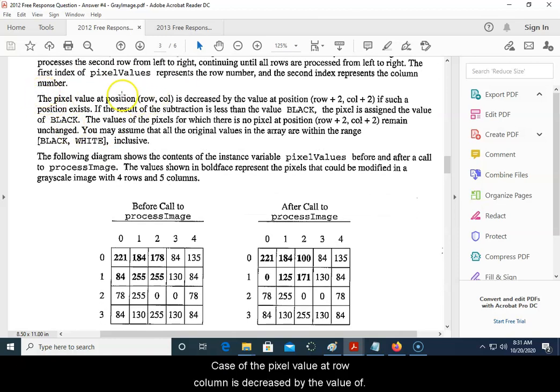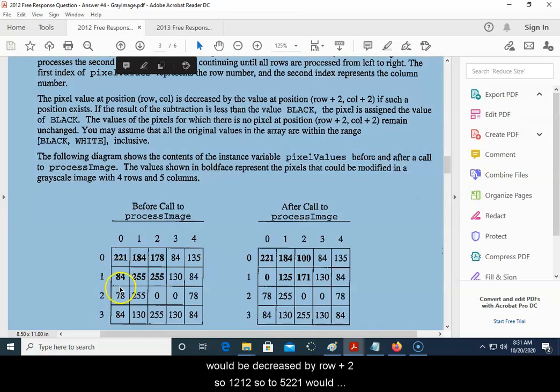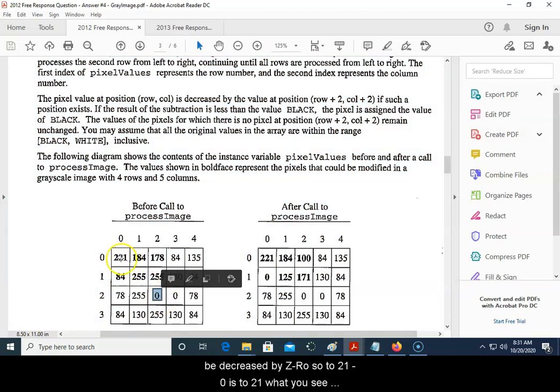Okay, so the pixel value at row column is decreased by the value at position row plus 2, column plus 2. So look at this. This would be decreased by row plus 2, so 1, 2, 1, 2. So 221 would be decreased by 0. So 221 minus 0 is 221, which you see right here, okay?